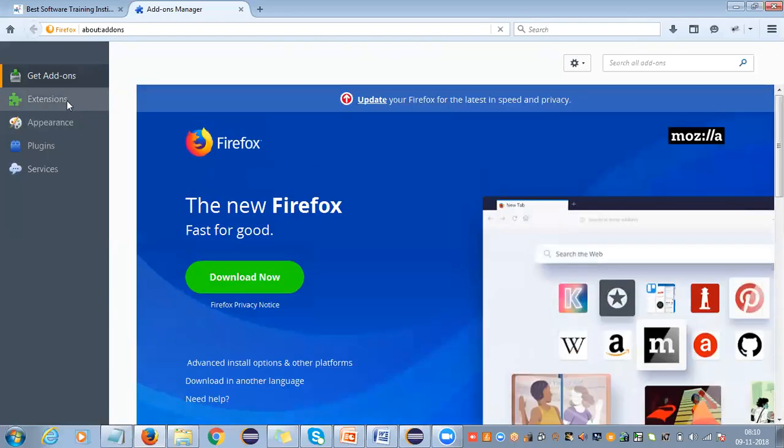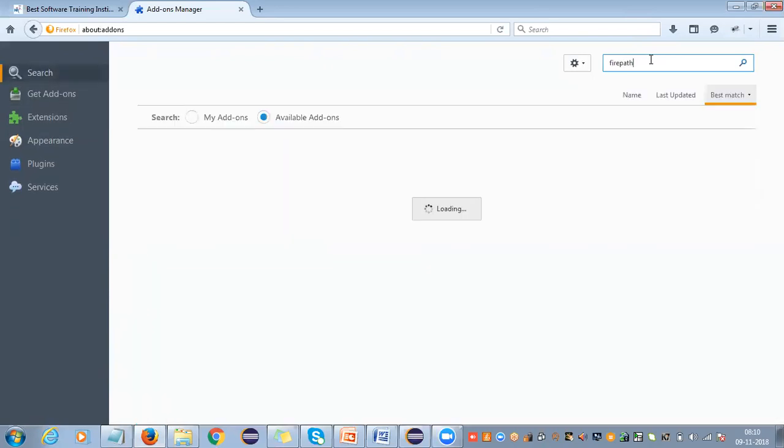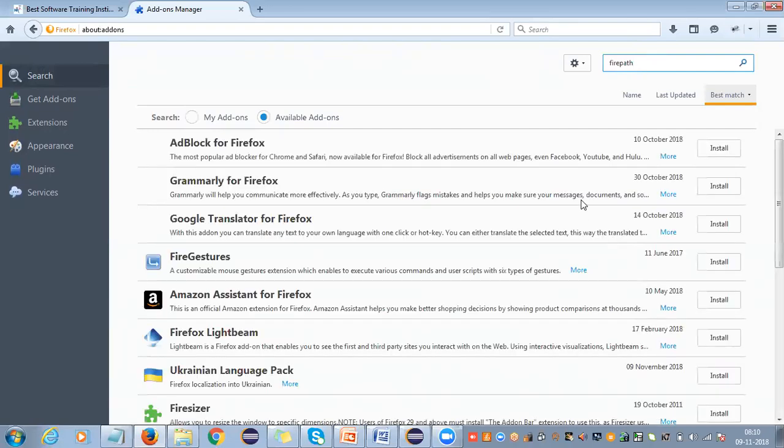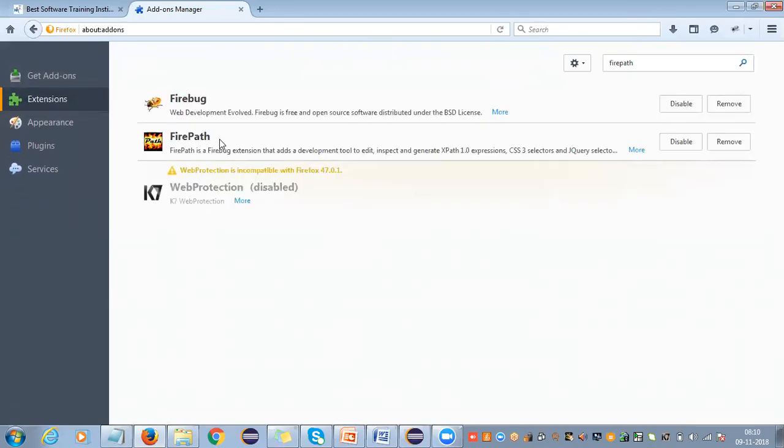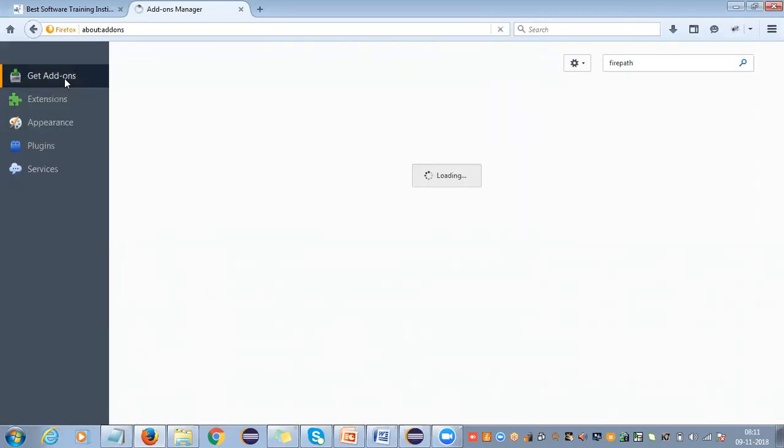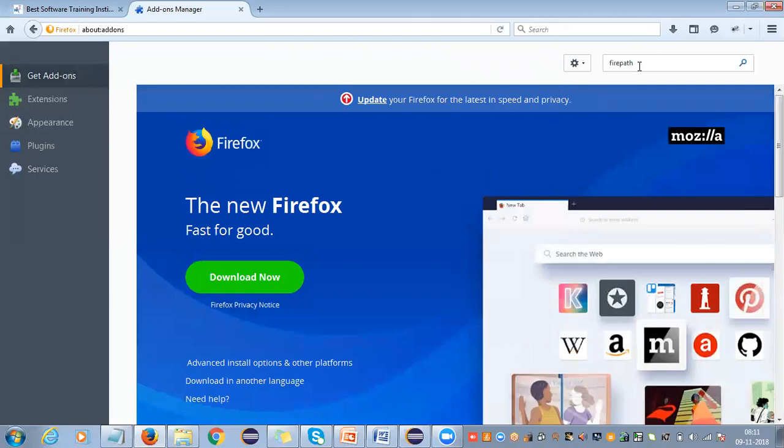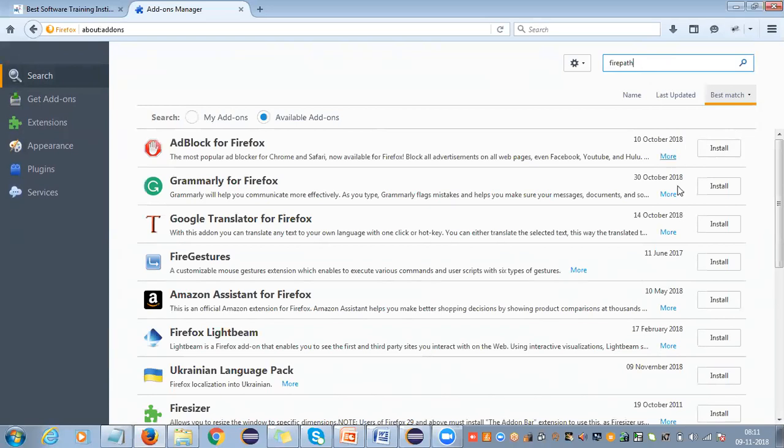Since you want to get add-ons, you just click on get add-ons. Click here. Okay. Firepath. In my results, you won't be seeing any Firepath here because I already have it here. See, Firepath is already there. When you search for Firepath, you'll have a search option, and after that you'll be seeing the results here. So go to Firepath and click on install.